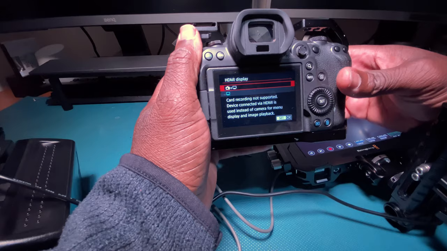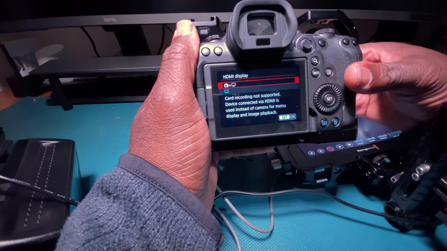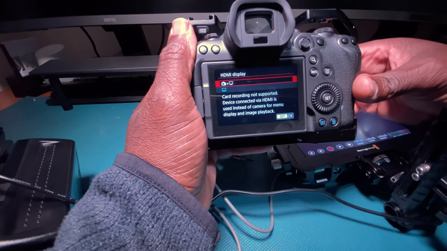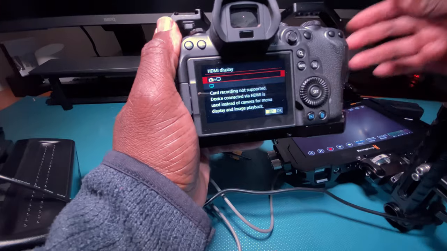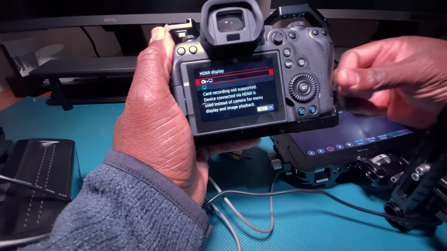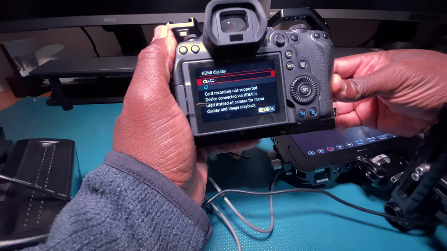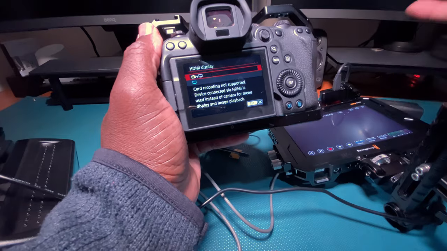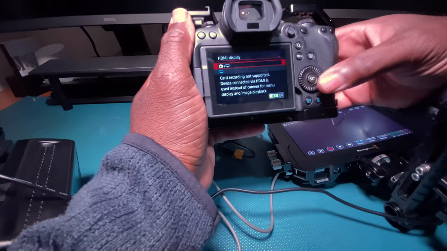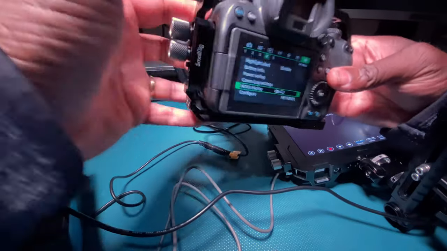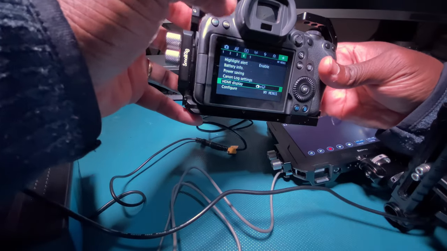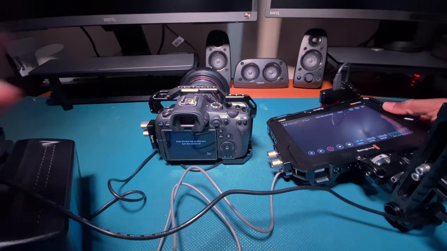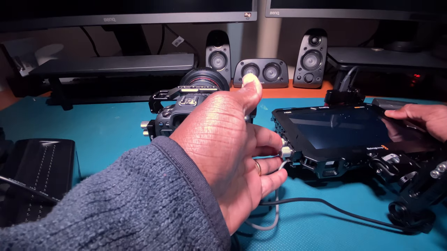When you do that, you'll get a message saying card recording not supported. Device connected via HDMI is used instead of camera for menu display and image playback. So what this is basically saying is, in this particular setting, it will not record to the SD cards that I've got on the R6. It will record onto whatever is on the external monitor, in this case, the Blackmagic Design. Okay, that's what I want. Go like that, and just come all the way out. Just being a bit safe here, I'm just going to turn that off for the time being, and turn this off as well.